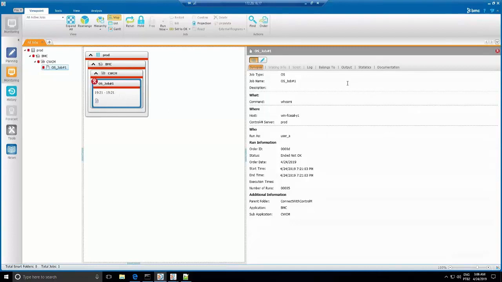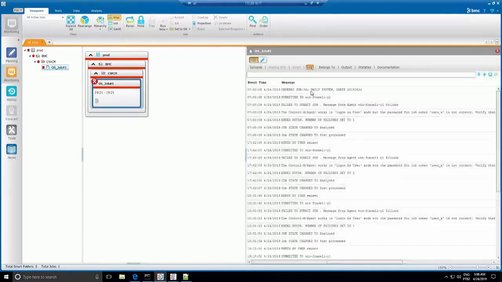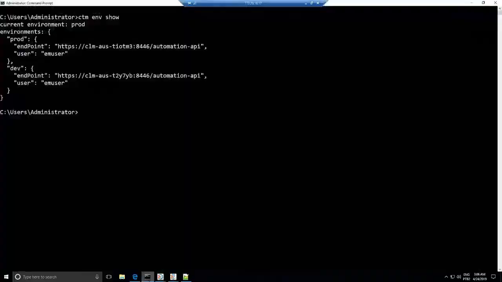This job failed, and we see here inside the log that the password for job owner user A is not correct, right? I will use the API command to adjust the password. And now I will explain this command.